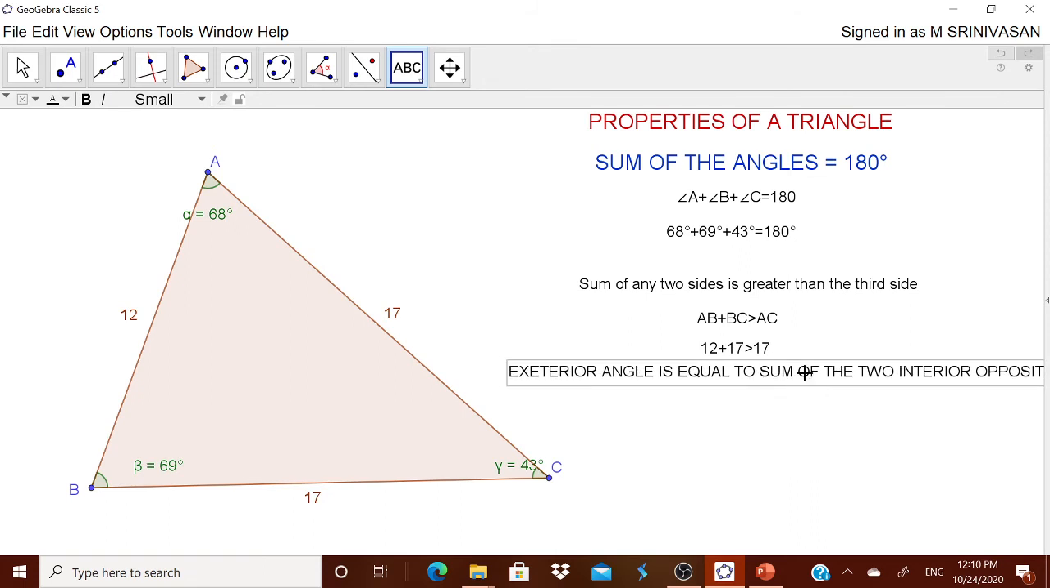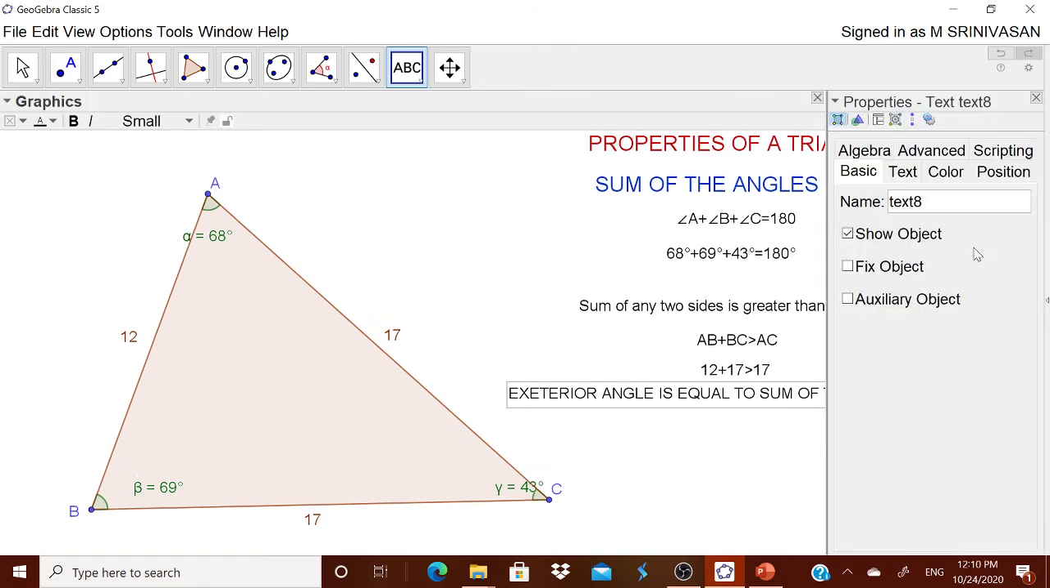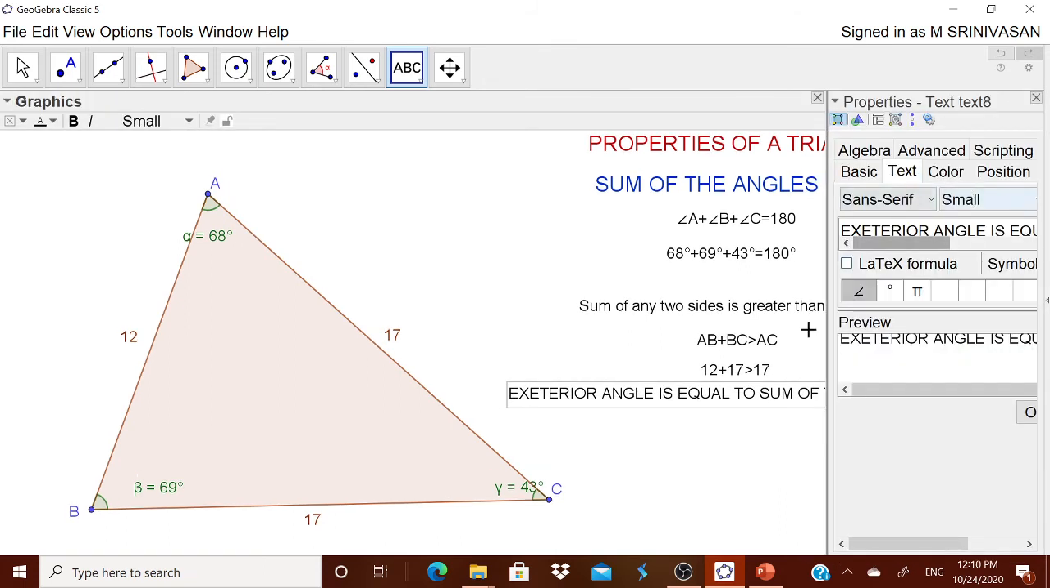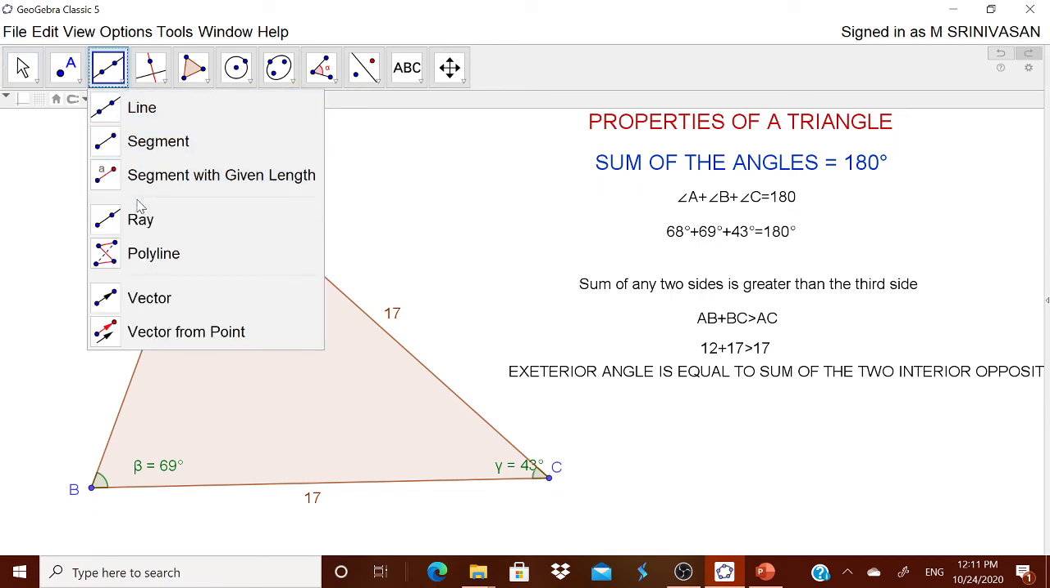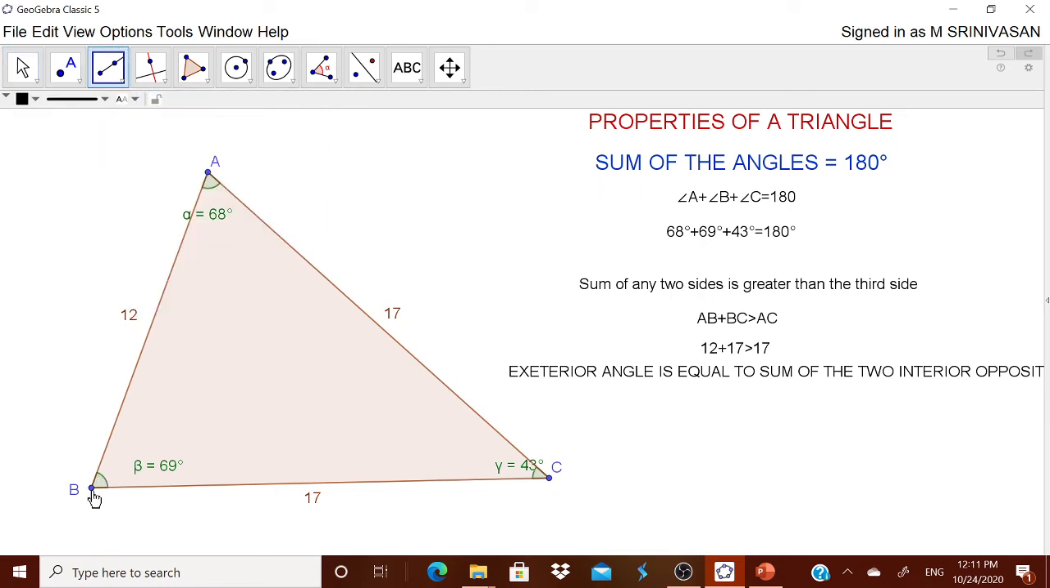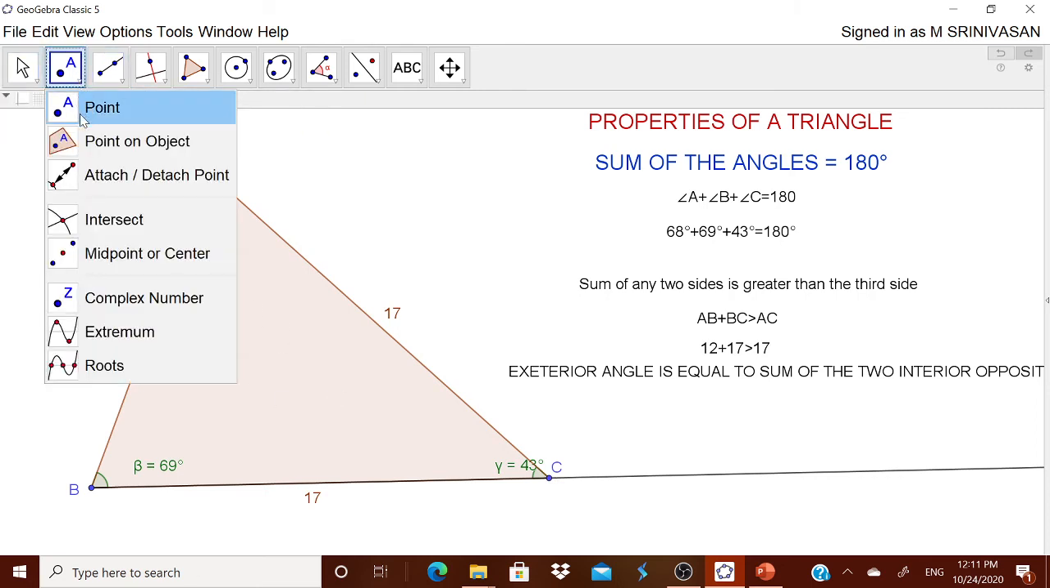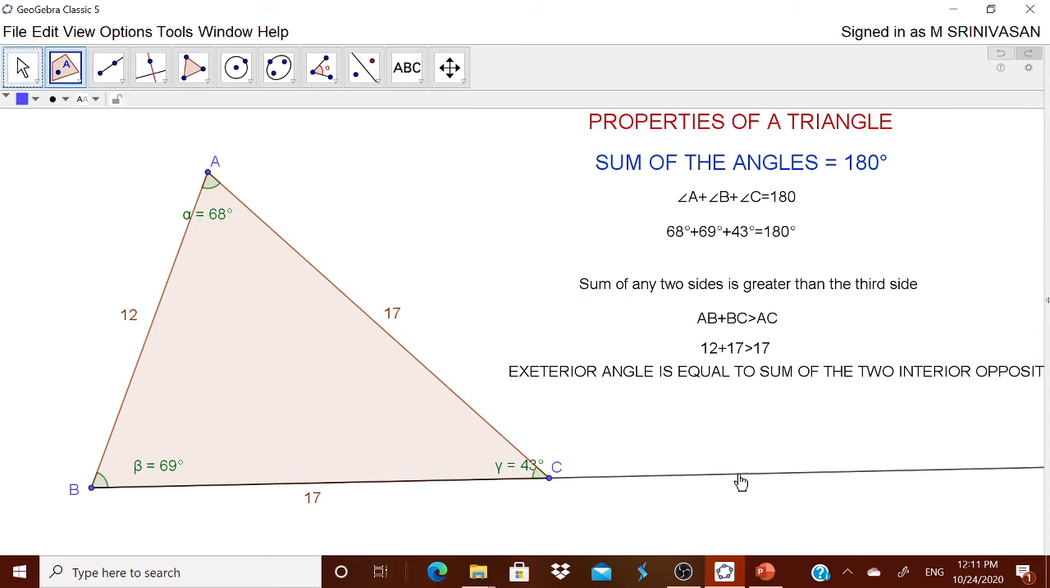Okay, well, I think I have typed it over here. In object properties, you can go to text and adjust it, it's already small. Now how to get the exterior angle? For that, go to this ray tool, and then press this B, and then press this C. Now you got a ray. Now you take a point on the object. Go to this A, point on the object, and put it over here. You will get D now.